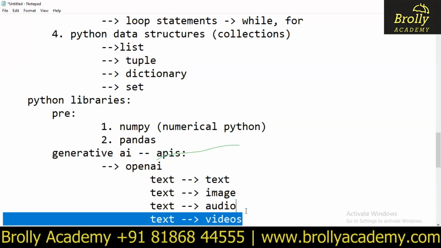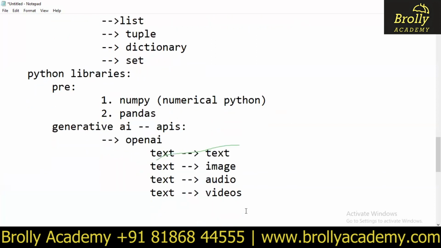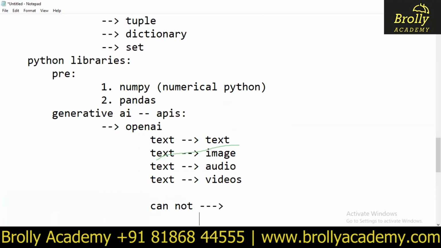So nowadays, with the latest, all the things we can generate. But one thing it cannot generate. Anybody can guess it? With the help of OpenAI, Chat GPT kind of applications are developed. That means internally you are interacting with Chat GPT, but in the backend it is calling OpenAI. Yes, exactly. It cannot perform text to task.